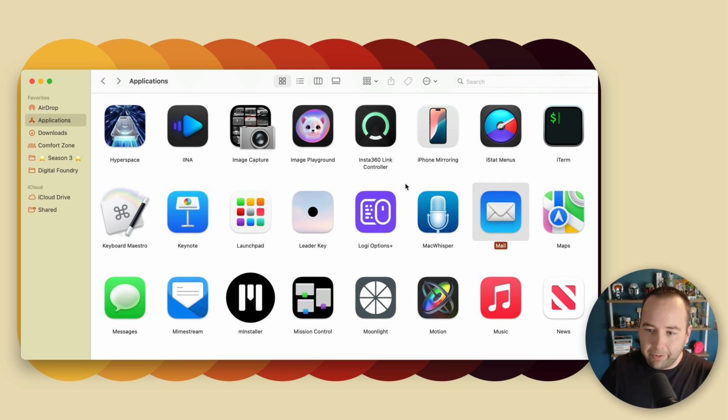Mail. I really don't like Apple Mail, so I don't use it. Apple Maps. I use Apple Maps for maps. Messages. I use Messages for iMessage and SMS, RCS people. MimeStream, I really like MimeStream, but it's not the email app I'm using right now. I think if they release their iOS app and their iOS app is really good, then I might go back to it. But right now I have a different email app that I'm using, and I'm really annoyed that I keep using it because it's very expensive. Minstaller, this is the app for installing those Final Cut Pro extensions or plugins that we talked about earlier.